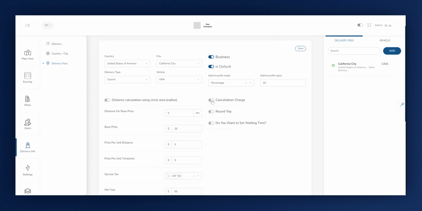If the toggle is off, the user does not have to pay any cancellation charge for canceling a courier order. I will turn on that toggle. So now it will have cancellation charge type. It will have two options, percentage or absolute. If I keep the percentage, then it will charge the user by the percentage added of the overall delivery fees.